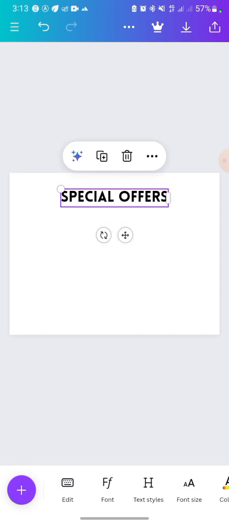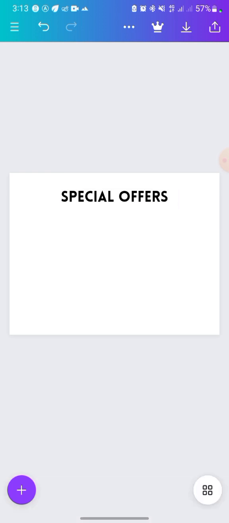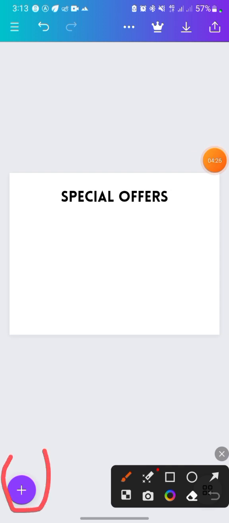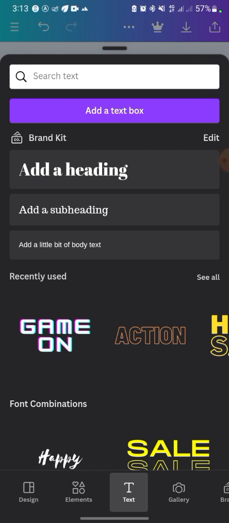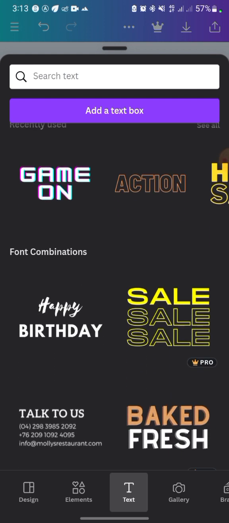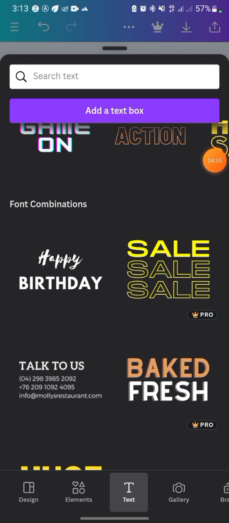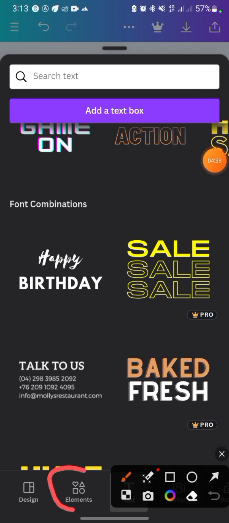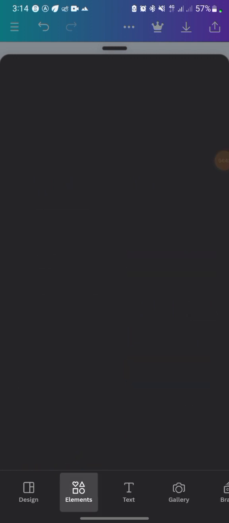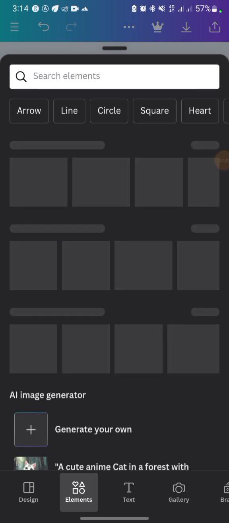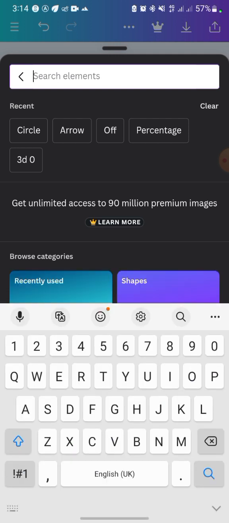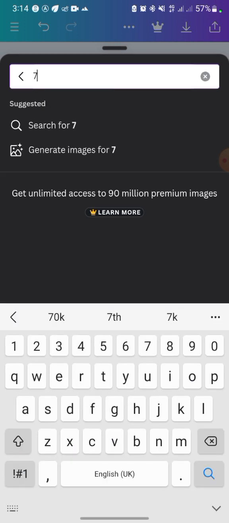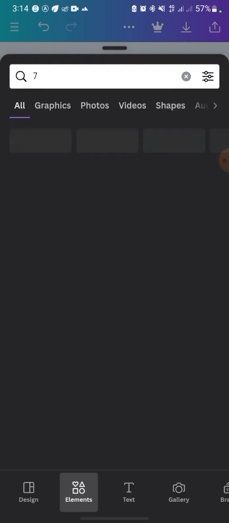Once I use this, I'm going to make sure I put it in the center. The next thing I want to do is click on this plus button again, and right now I'm looking for a shape. So I'm going to go to this part that says elements and click on it. Then I'm going to put in 70, let's just say 7. So I'm going to hit search.